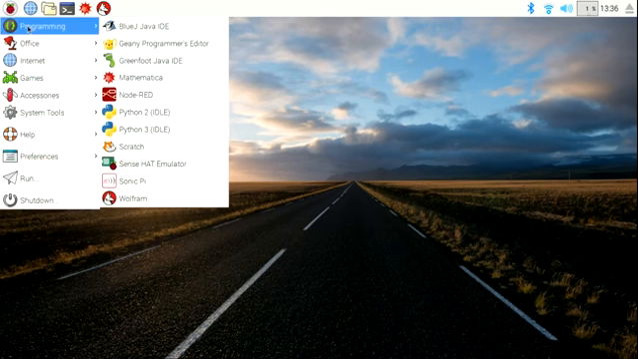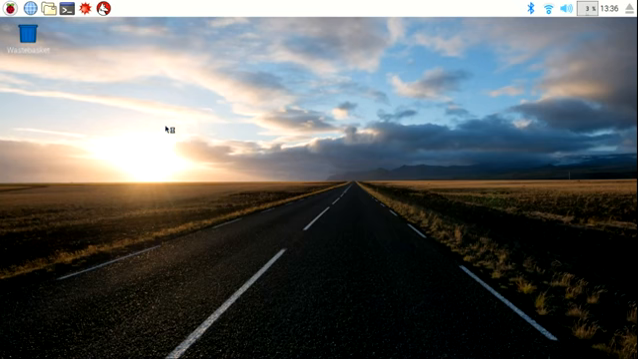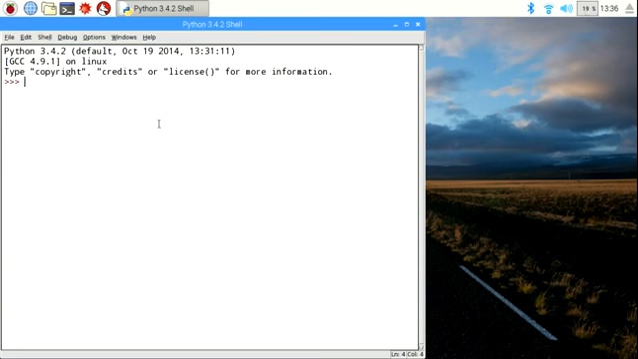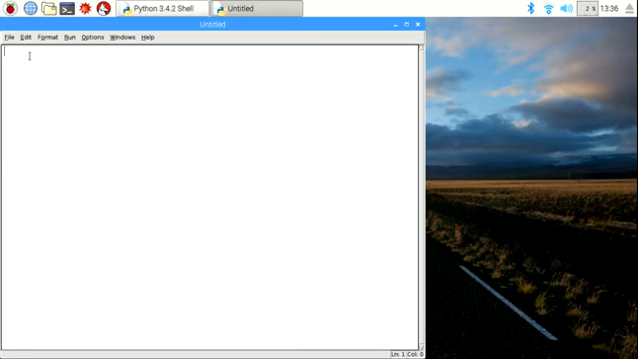Then, just like last week, we're going to go to the programming menu and open Python 3. We're not this week going to spend any time in the shell. Instead, we're going to go to File, New File, and create our program.